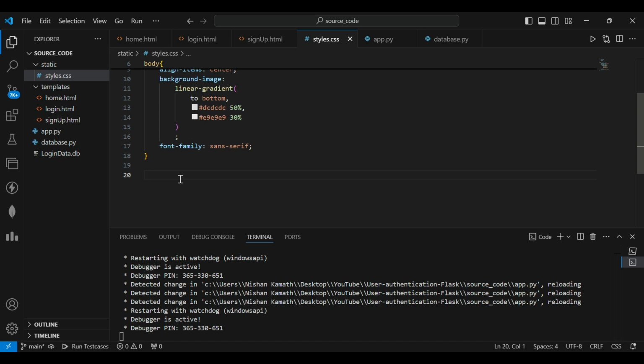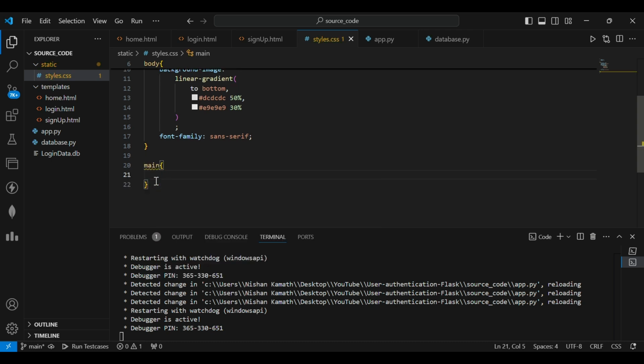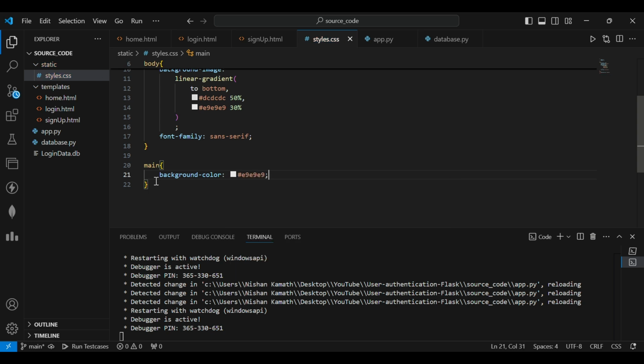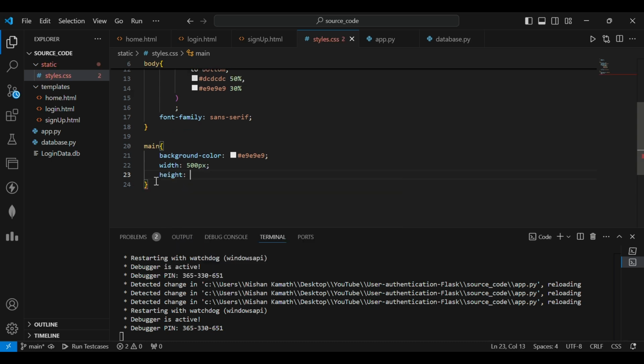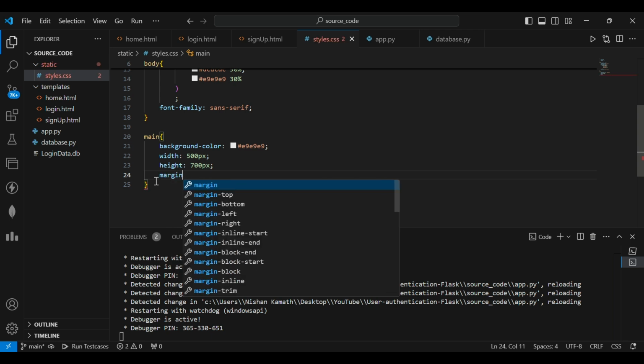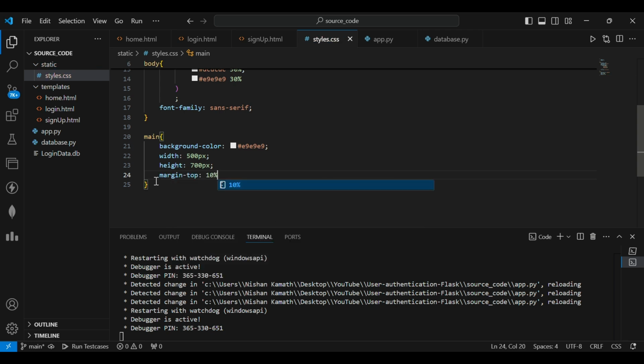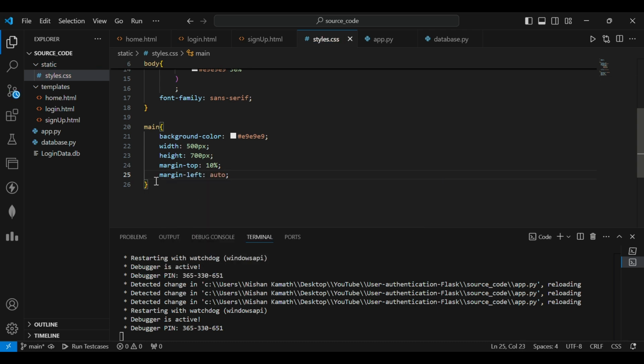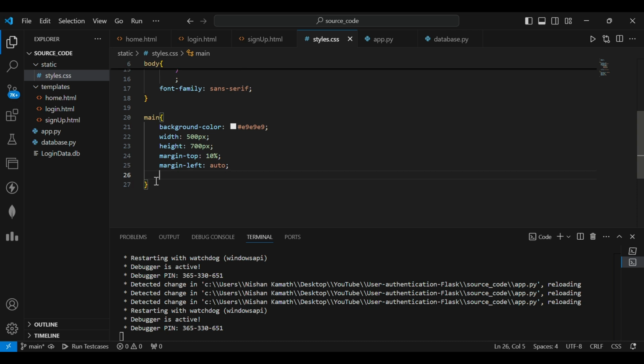Now I'm defining the main. For main background color, I'm using that E9, E9, E9, because it's attractive. Width 500 px, height 700 px. So margin top 10%, margin left auto, margin right auto. These margin left and margin right are used to make the main section center.